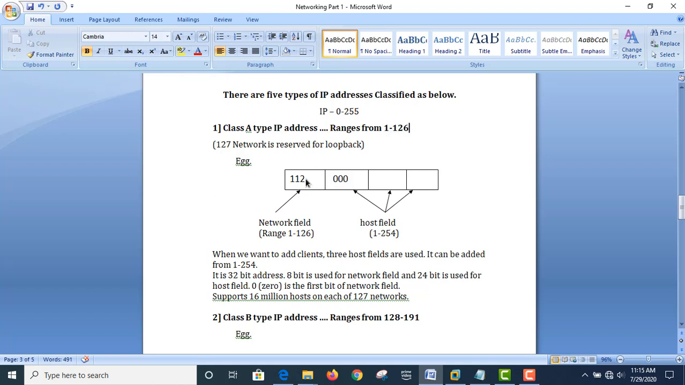This means only the first field will be the network field. The remaining 3 fields will be host fields, where you can give any host IP address. For the network field you can give any number from 1 to 126, and that will be categorized under the class A type IP address. When we want to add a client, these 3 fields are used, and it can be added from 1 to 254. From the left side you can add it over here, and then here, and then here. Alright guys, so that is about the class A type.